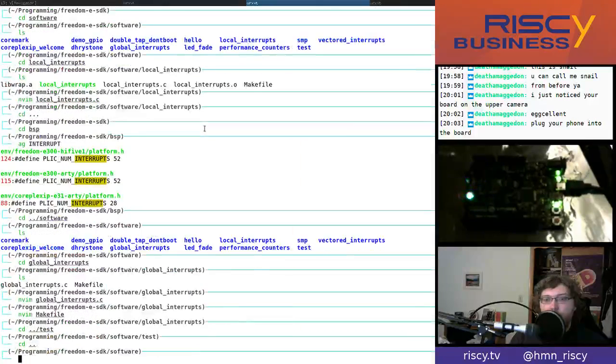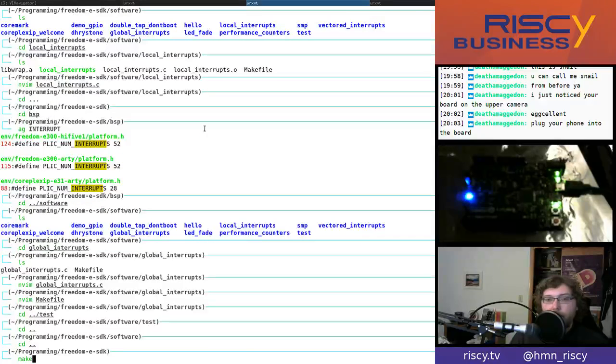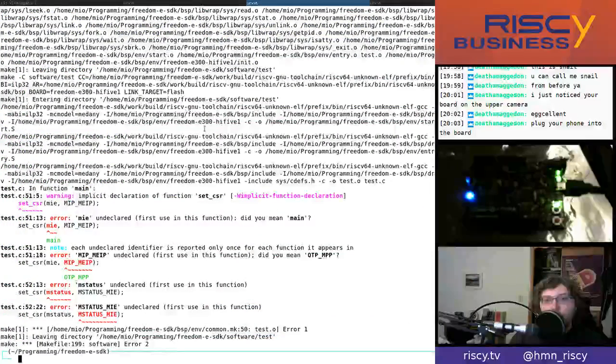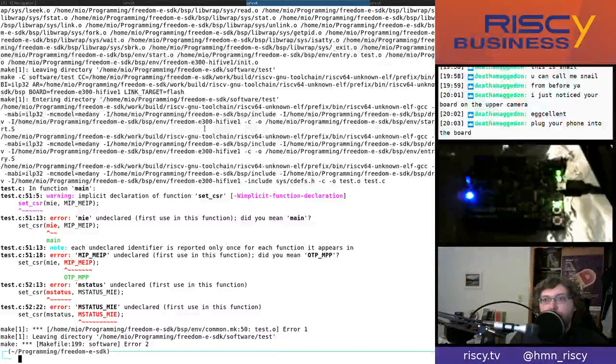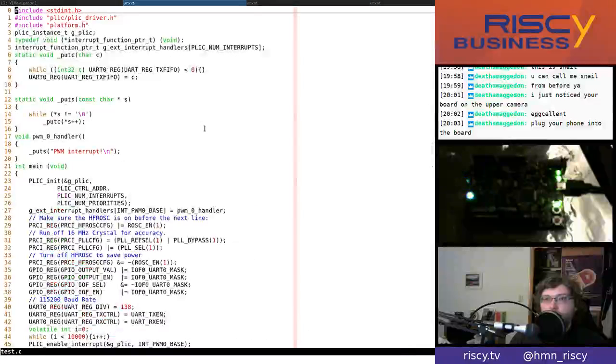So I guess I want to be here, and we want to set the program to test. And we've got some warnings and some errors. Okay, so we're missing some includes basically. The first one is set CSR. Where is that defined? Here, let me open up.